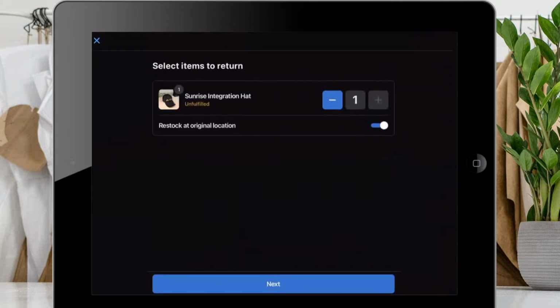So I'm going to click and say I want to return this hat. I'm going to return 1. So you can see you have the ability to increment and decrement. In this case, there's only 1 to return, so it's going to default to that. There's a slider here to say whether or not you want to restock the item. So if somebody's bringing you back an item, you as the store, whatever your store policy is, well, am I going to take that item and restock it? In other words, am I going to put it back for sale at that location?